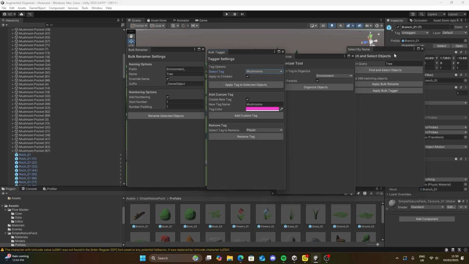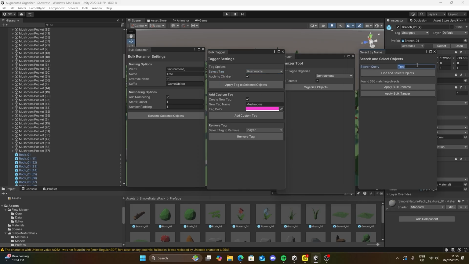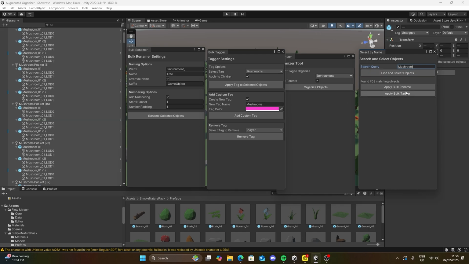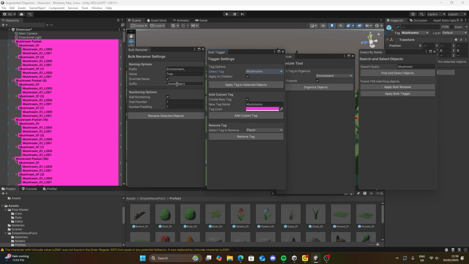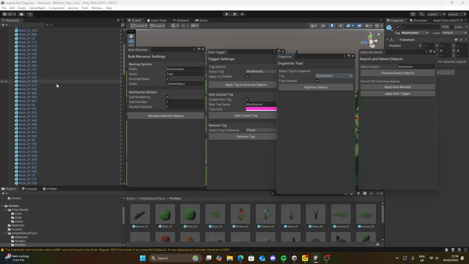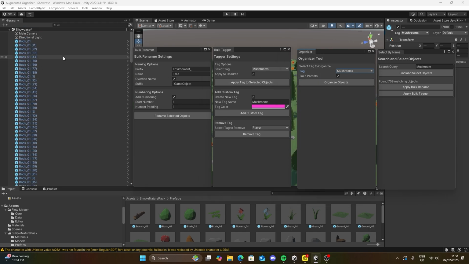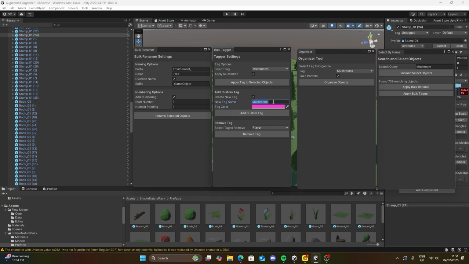So all we need to do now is go back to our search by name and go mushroom, and then search all for all these objects, apply a bulk tag, or if it's already open, just go directly to it, select the tag, which we have mushrooms here, and apply to children as well. Apply. So now you can see they've all highlighted again, and all we need to do is go down to the organizer and click mushrooms and organize the objects. Now I'm just going to speed through this and I'll be with you shortly.